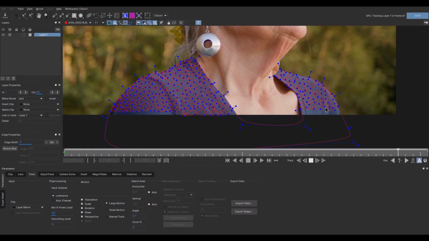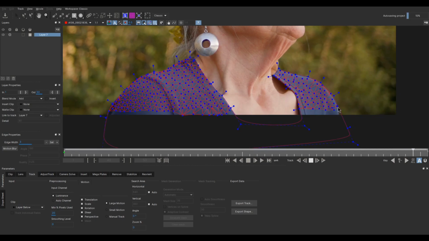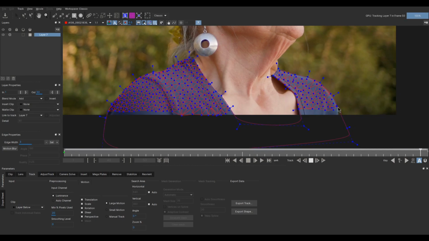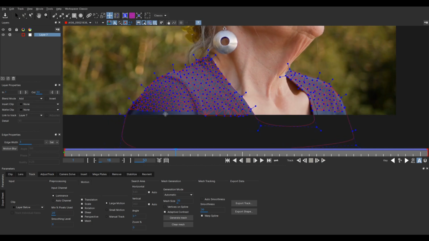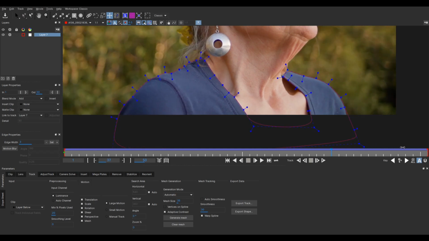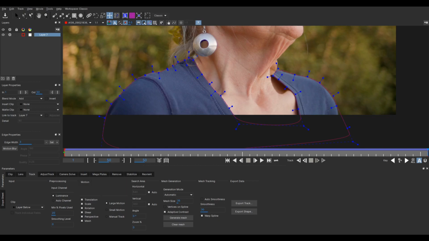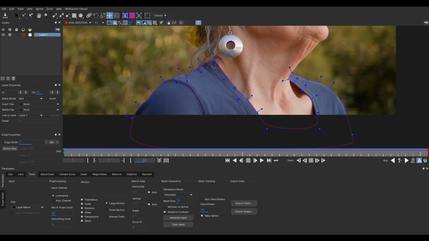Okay, now the tracking is almost done. Now let's play and see. Yep, let's check the spline. It's looking good, right? So Power Mesh generated a good tracking result here. Okay, yep, it's looking good.